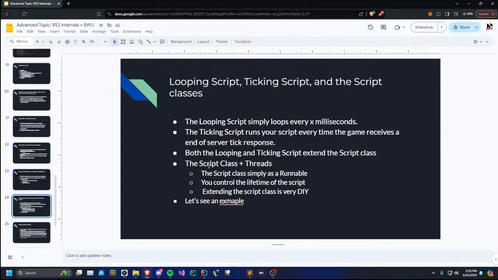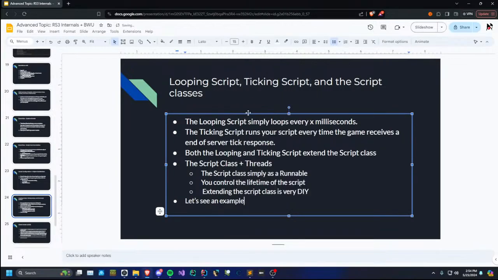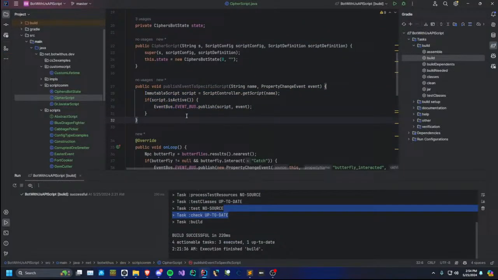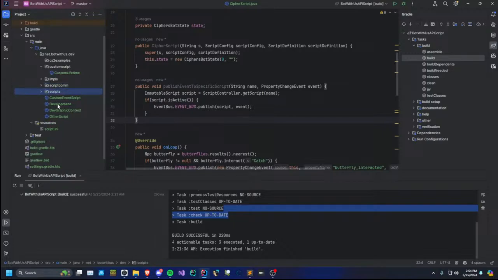But both the looping and the ticking script extend the script class, so I want to go over what the script class is doing, and the threads, and how maybe you guys can control the lifetime of your own scripts. Just a disclaimer that this is not recommended for people who do not know what they're doing when it comes to threads or scripts. I want to briefly go over this because there could be some really cool ideas around this. So I wanted to allow as much flexibility as possible when it came to actual script lifetime. So I allowed this to happen.